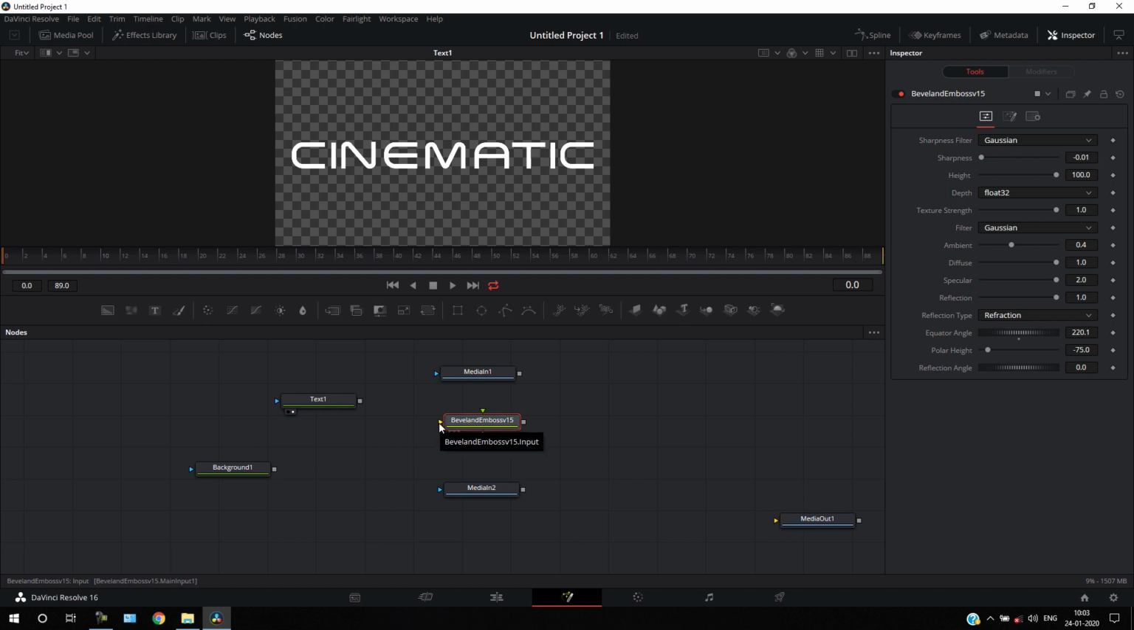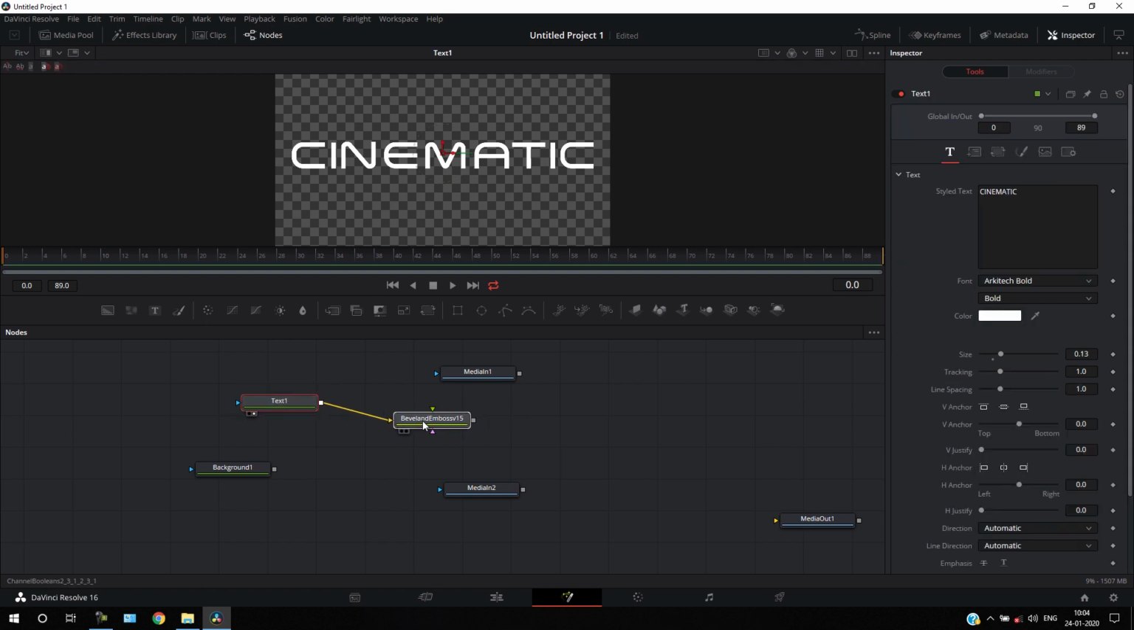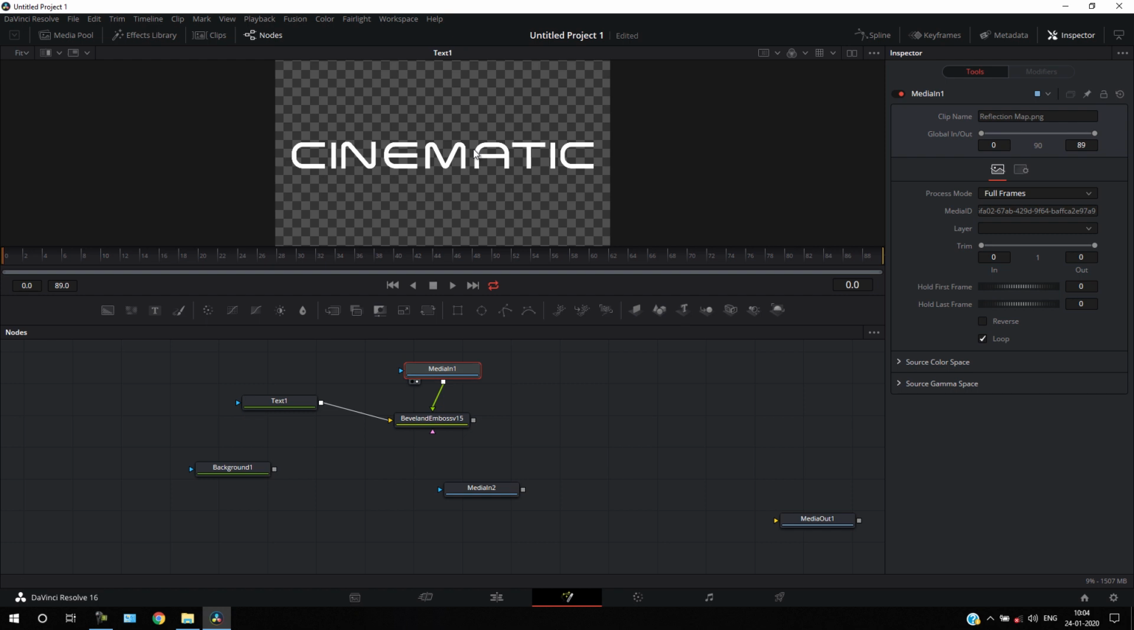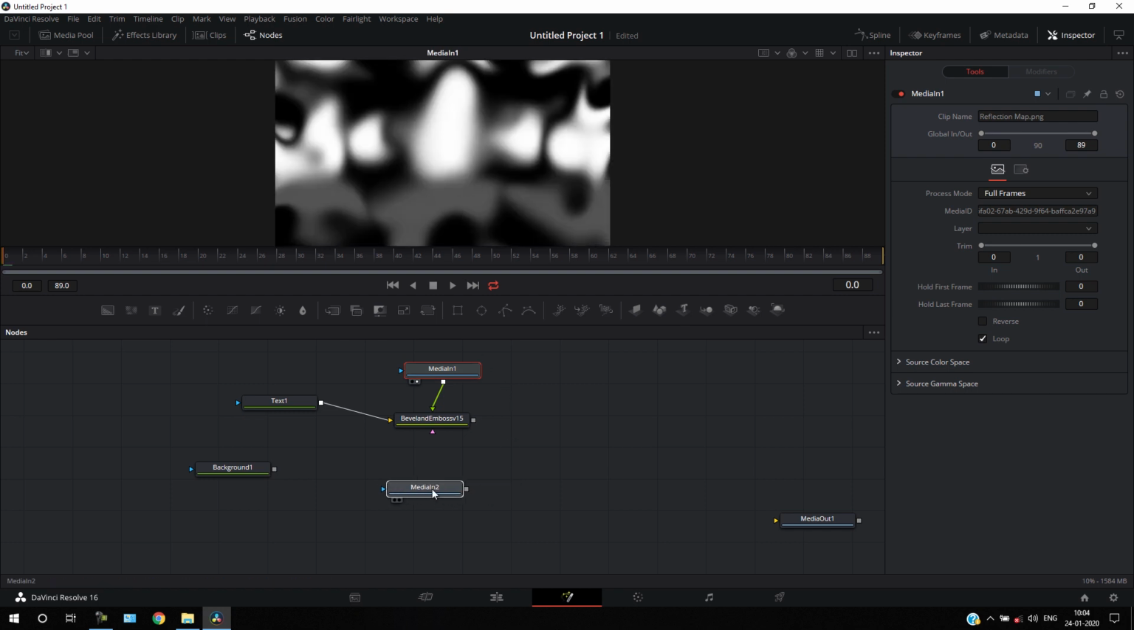So hold this pointer on this point, and as you can see, this is our input point. So connect this point with this text, because I'm going to use this text as an input, and place this pointer on this point, and as you can see, this is for reflection map. So connect this point with this reflection map, and now this one for texture. So just connect this with this node just like that.